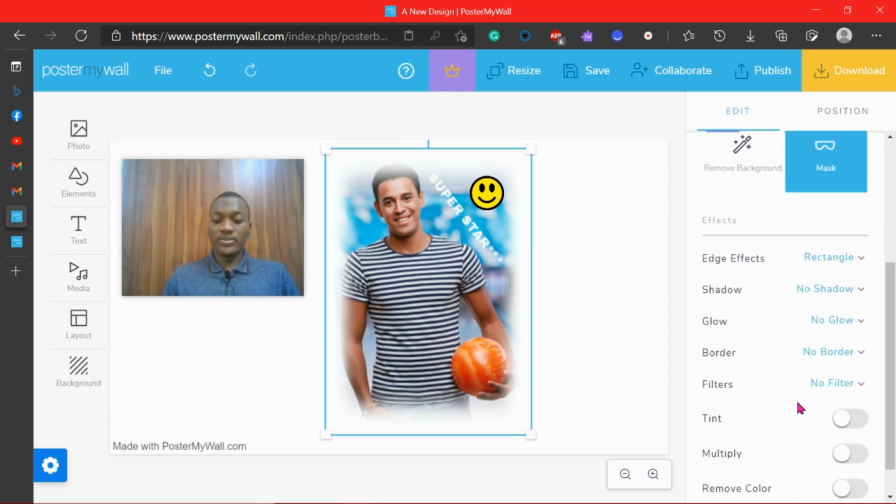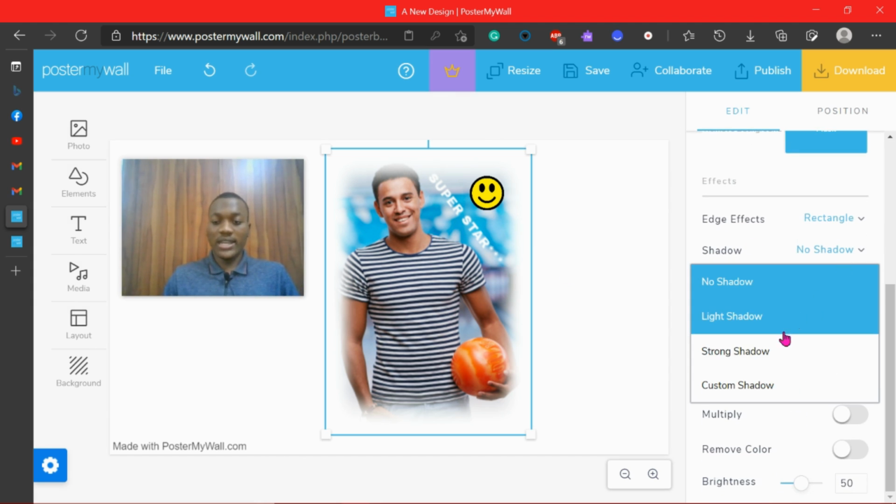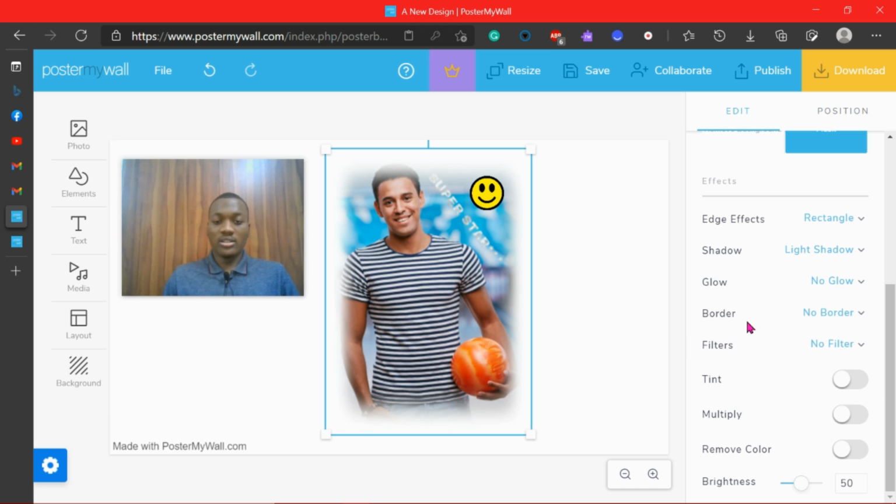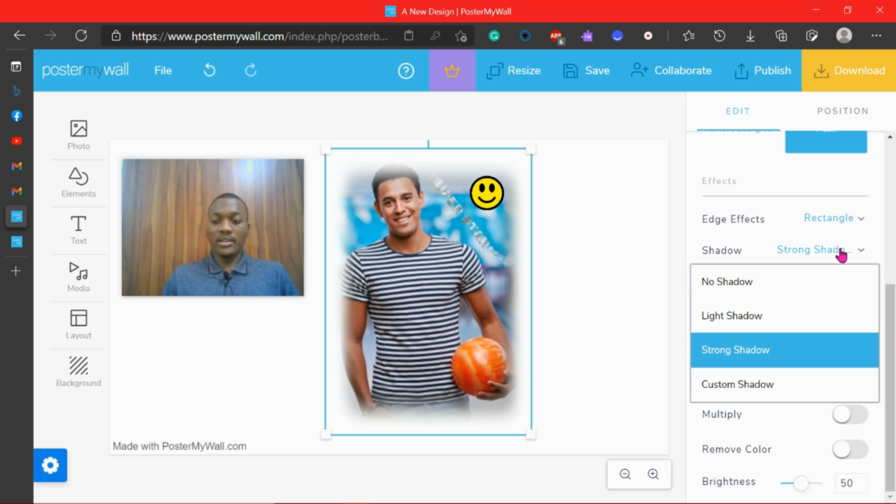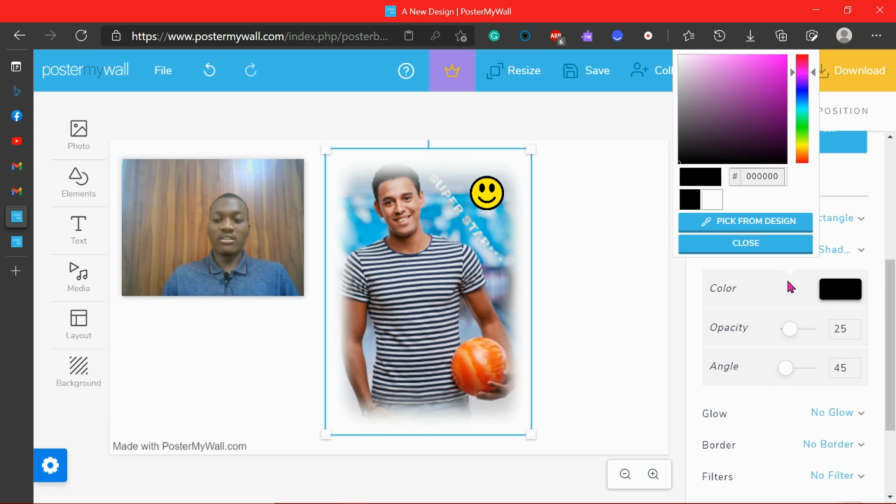Now the next one is a shadow. You can use a light shadow, a strong shadow, and a customized shadow. Customize shadow allows us to change the color we want and to increase the angle, and our shadow can be increased or decreased. So maybe we can choose black and we can increase it like this, or we can go for red, something. Okay, great. Go for red or yellow.